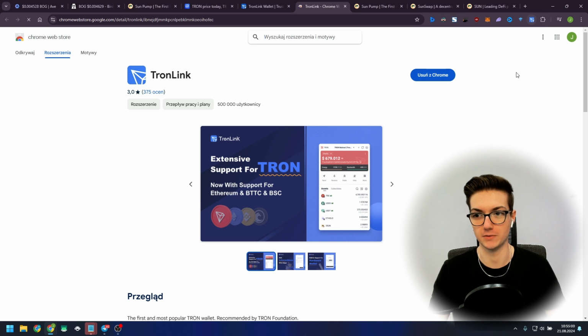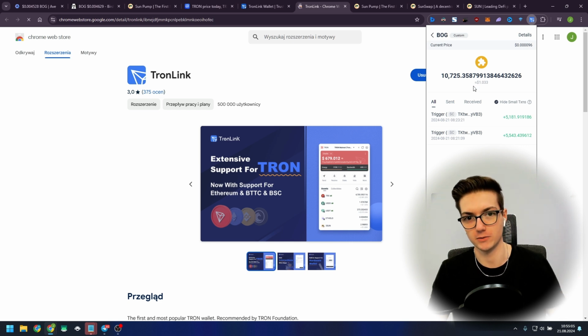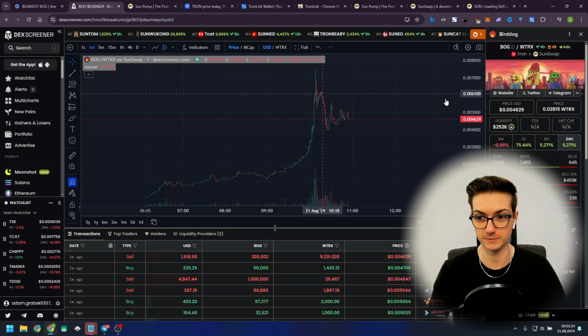Obviously setting up the wallet is very straightforward. You just click the extension, click new wallet, write down your recovery phrase on a piece of paper, and then you will access your wallet. And I don't want to show you my main wallet because it's going to show the address. However, as you can see, I bought some meme coins today at 8 AM. Right now it's almost 11 and I bought Beard Dog.